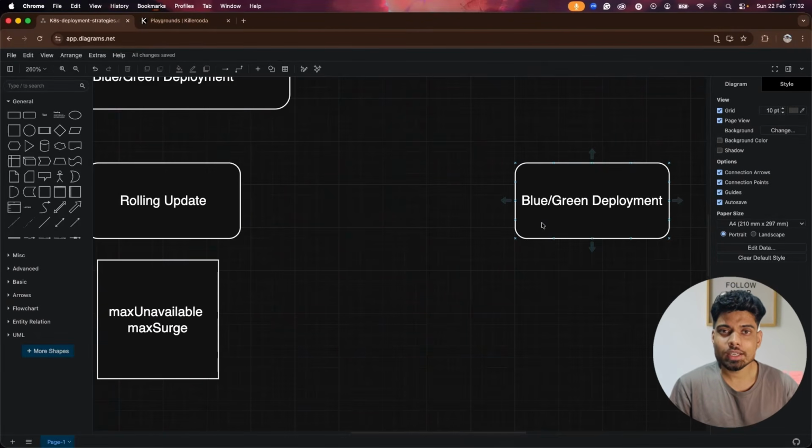So, we are exploring deployment strategies for Kubernetes. What are the types of deployment strategies available in Kubernetes and how can we use them with the help of hands-on? In the first video, I showed you the rolling update deployment strategy. And in today's video, we will cover a very important deployment strategy, that is blue green deployment.